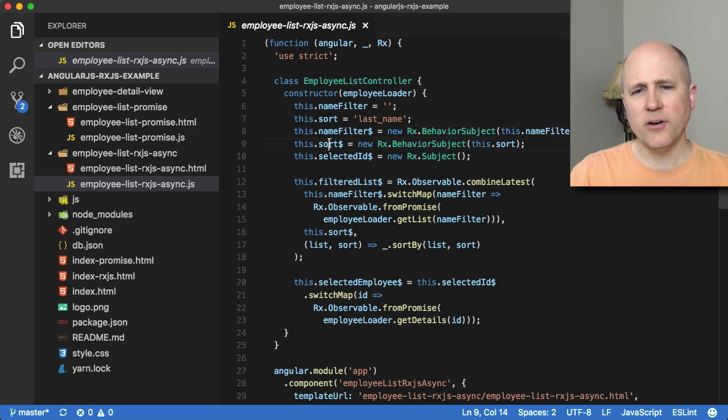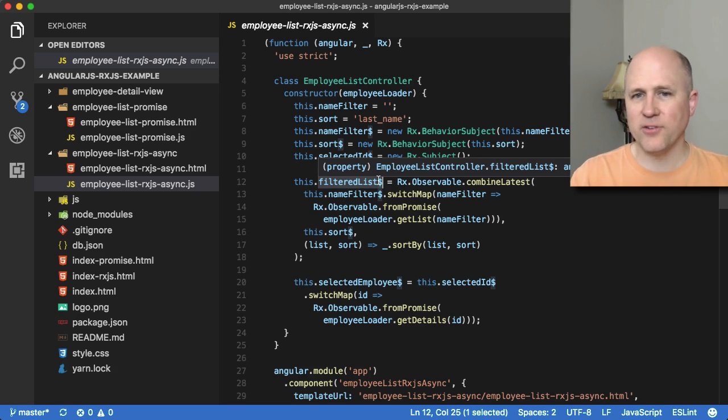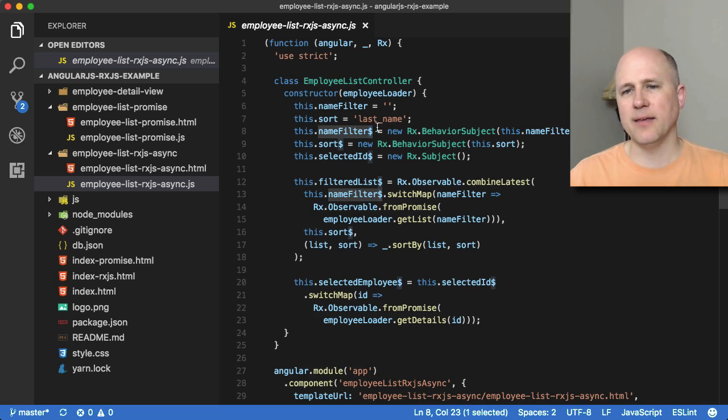I have a name filter, a sort, and some identifier of who's selected, and then I have my filtered list, and those are all observable data. You can tell because I've named them with the $. If we were working in Angular 2, I'd be using TypeScript, and I'd be making these a type that shows they're observable, but there's none of that. This is not Angular 2. This is just Angular 1. This is just JavaScript. There are no types, so I have this naming hint to help me remember that these are observables.